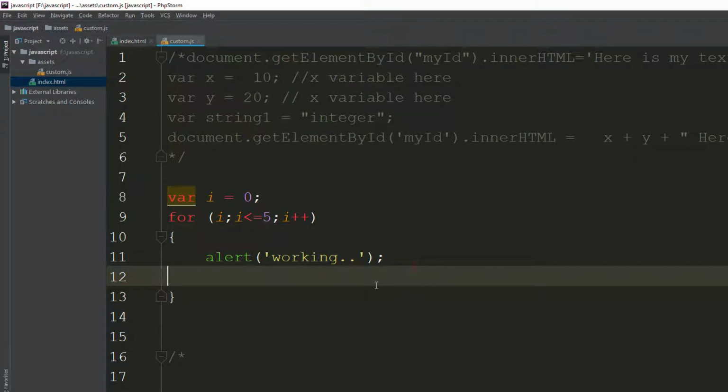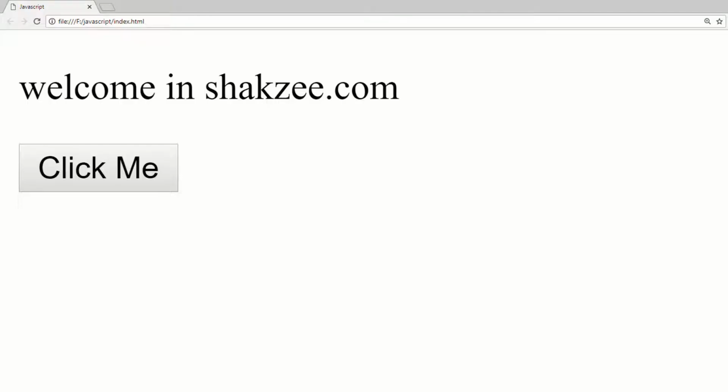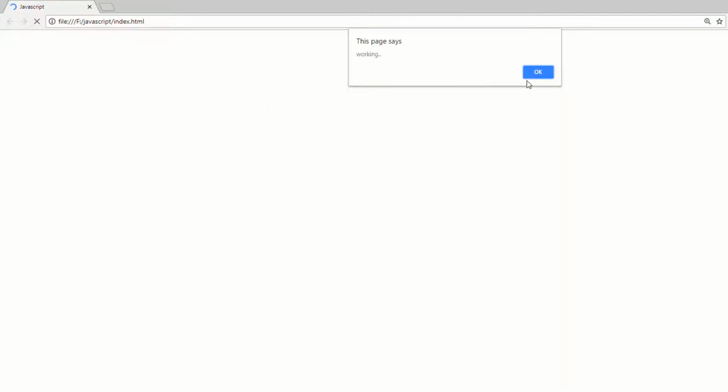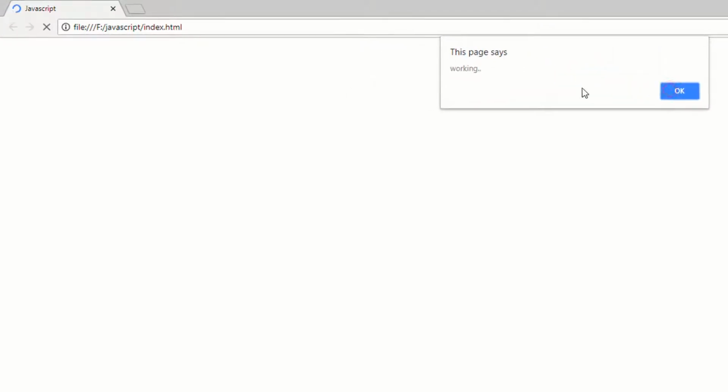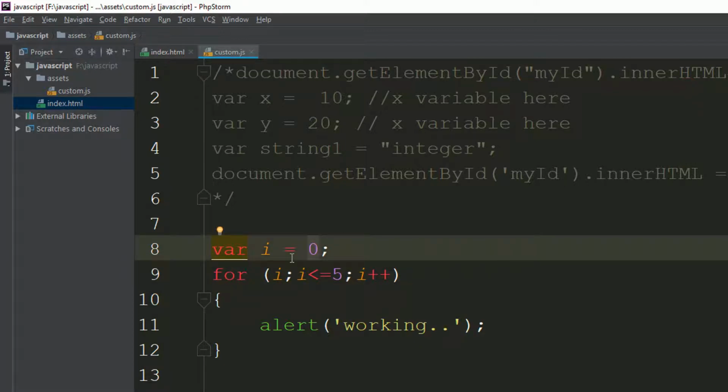That's why I told you that loops can execute a block of code. Because this is a single statement, I am going to execute it 5 times. Go to your page, refresh the page. Now you can see this is the first time, click, second time, click, third time, fourth time, fifth time, click. Why? Because you are starting from 0. So 0, 1, 2, 3, 4, 5. So these are 6.